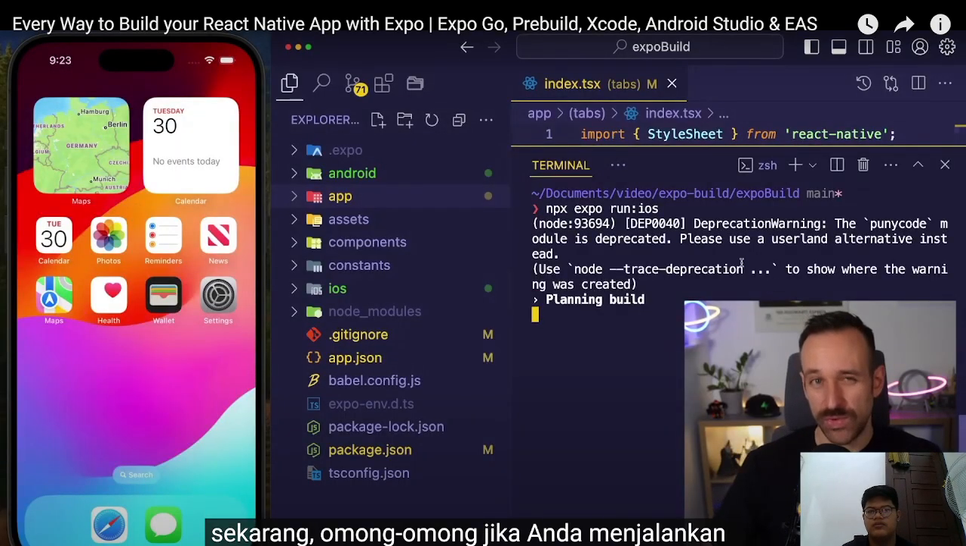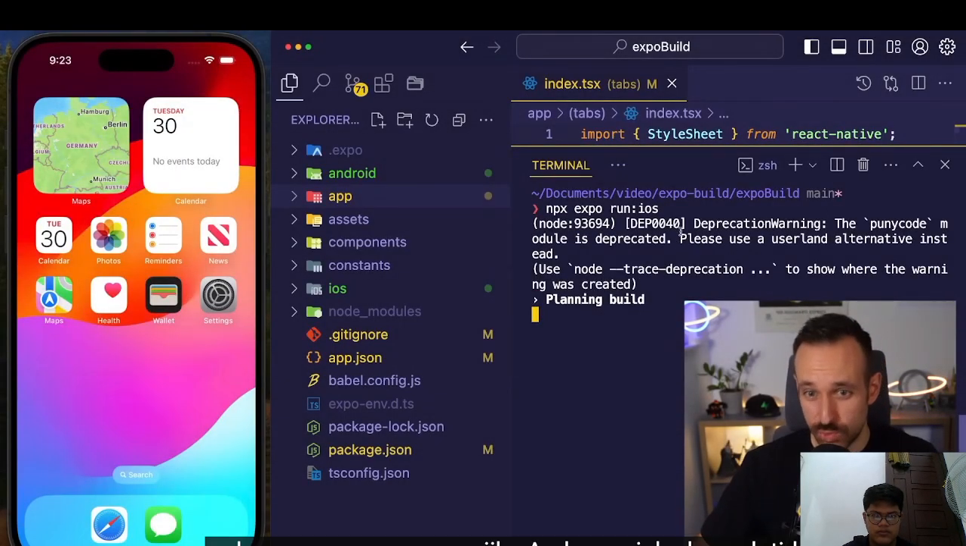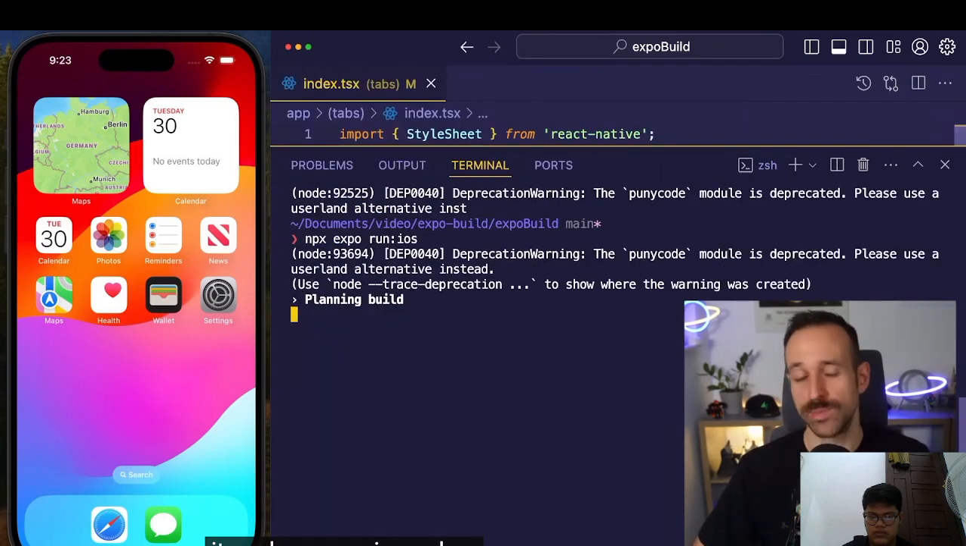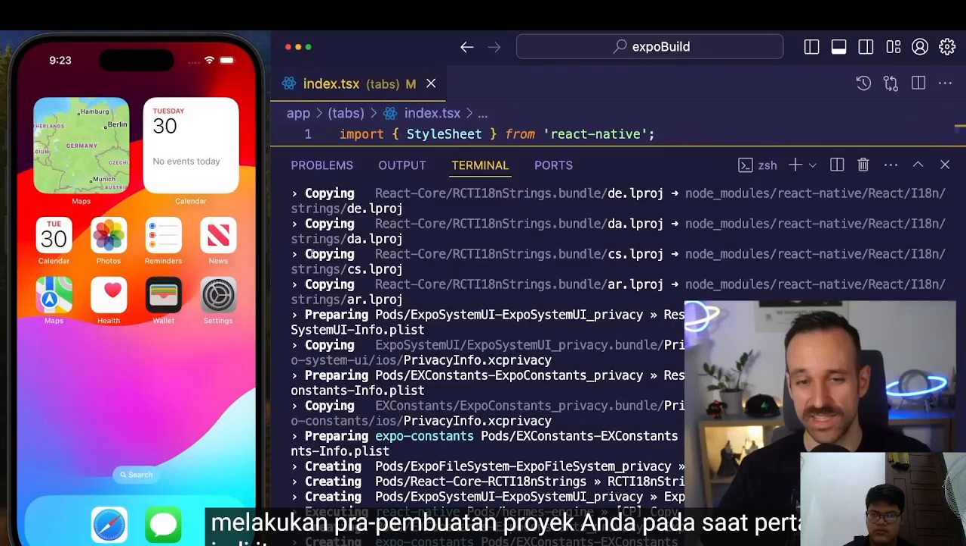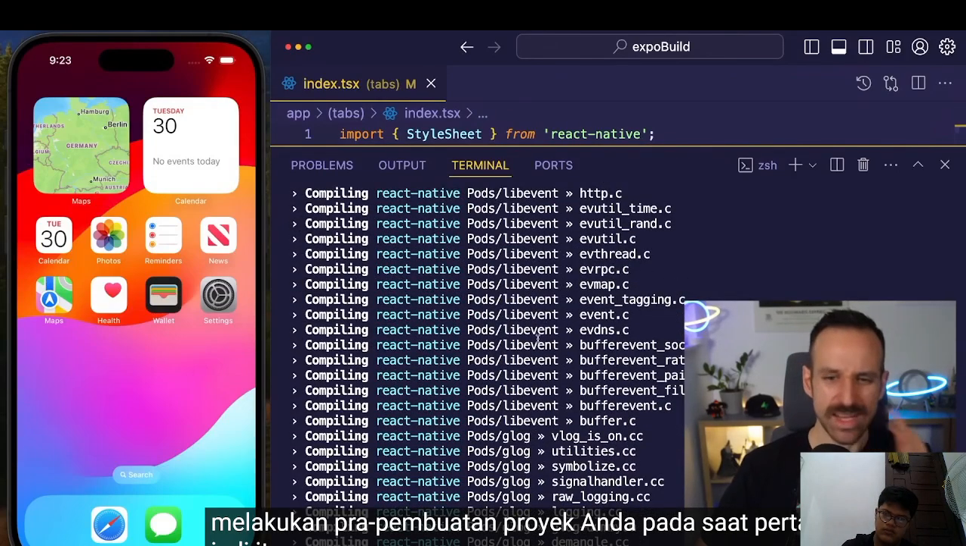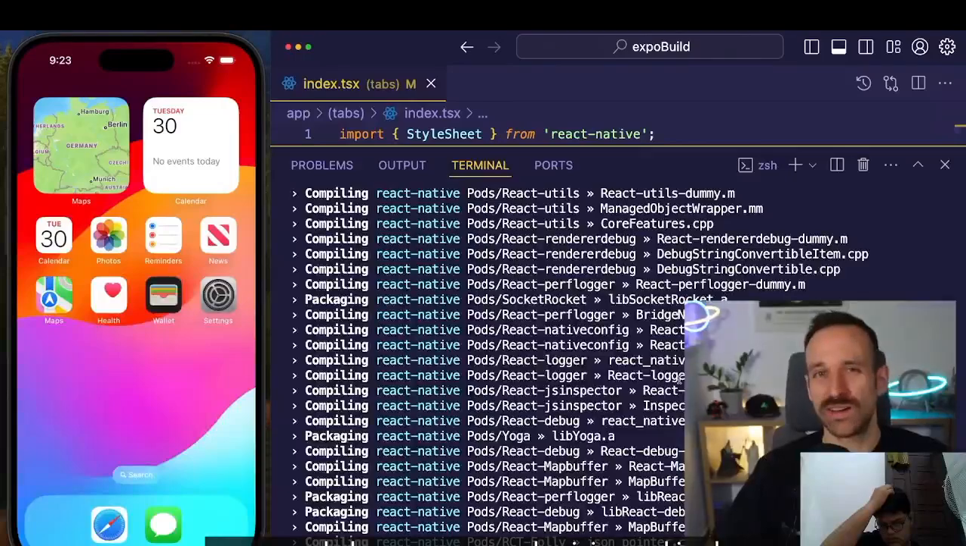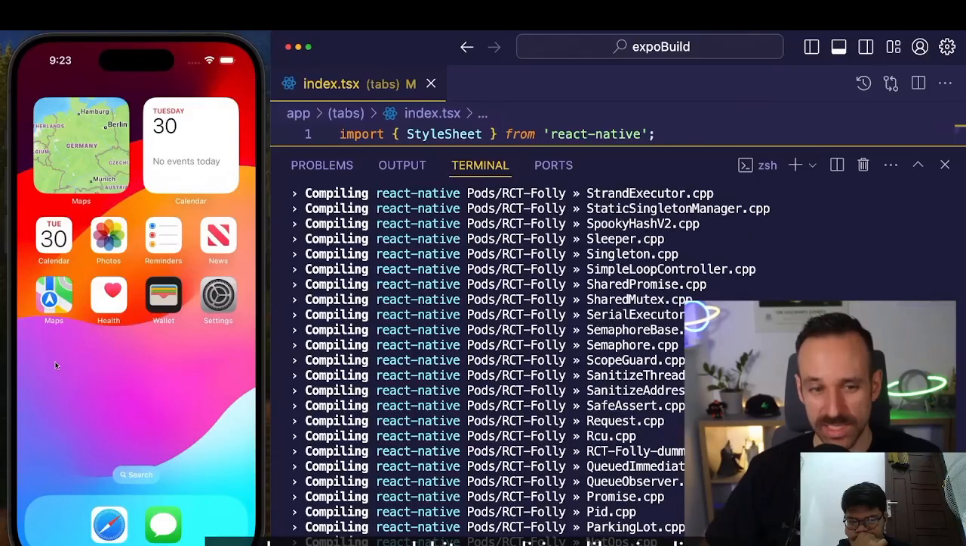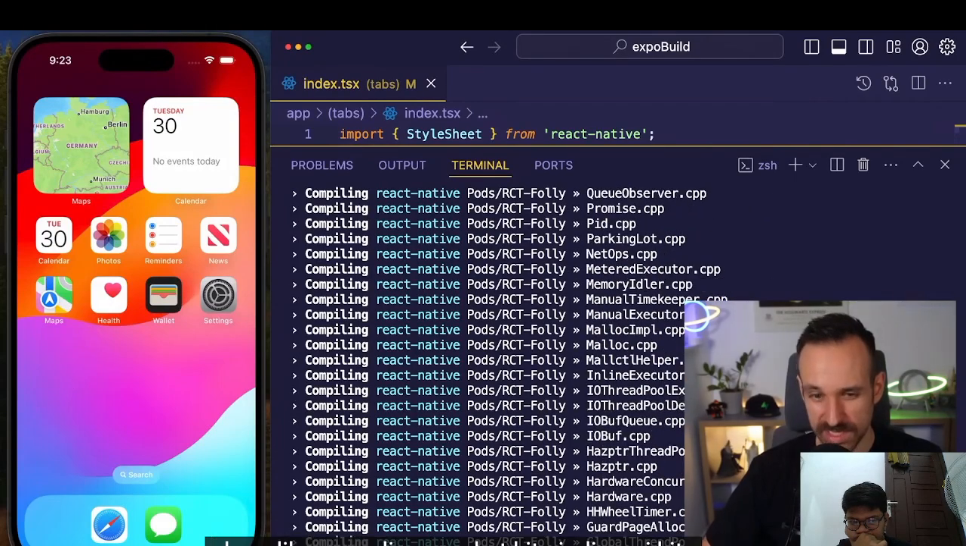By the way, if you don't run npx pre-build and just run npx expo run iOS, it will actually also on the first run do a pre-build of your project. So it's kind of the same. And this might take a while because now we are actually building our own native application that will be built to our device. So let's wait until this is finished.